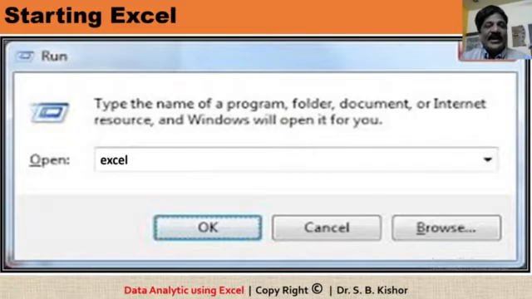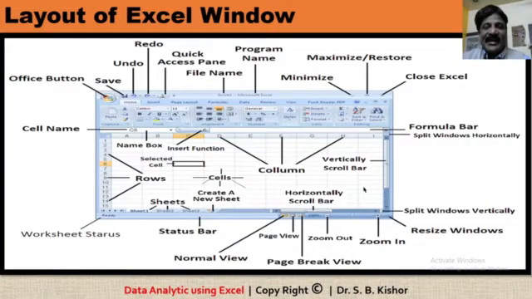Now, how to start MS Excel? What you need to do is simply type Excel in the taskbar and then click OK. Then you will get a screen something like this, and this is the layout of the Excel window.